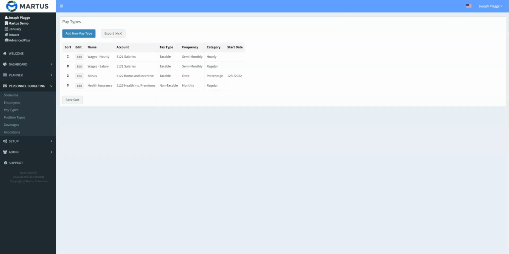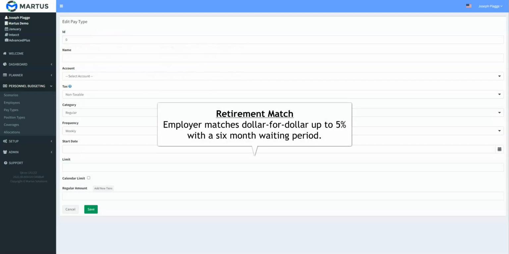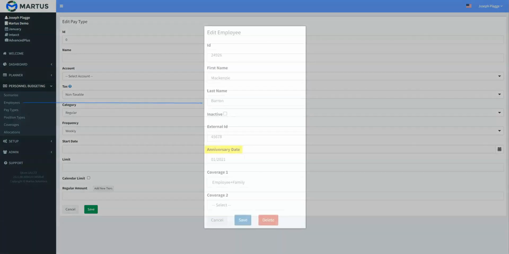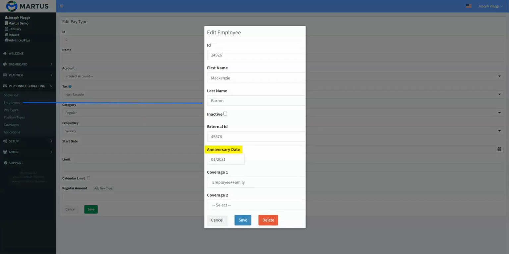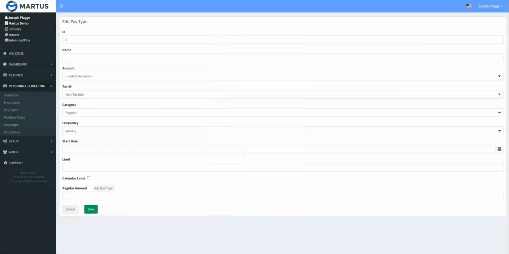First, let's consider a retirement match, also called superannuation. In this example, let's assume the employer matches 100% up to 5% of the employee's wages with a 6-month waiting period. Note that this calculation is going to be based on employee anniversary dates, so you need to make sure that the data is included on each employee record. Down below, we'll enter the name and then choose the account to which it is budgeted and fill in the appropriate fields.